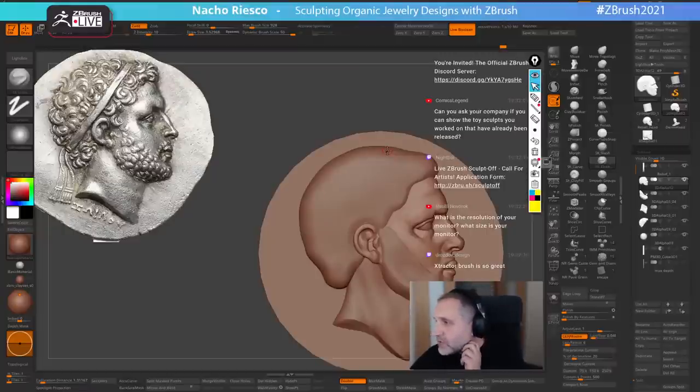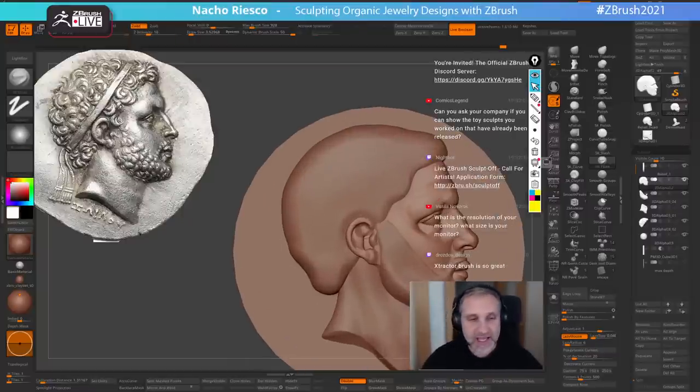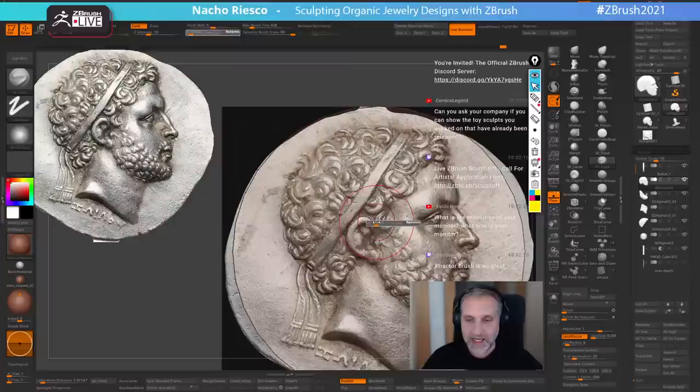What is the resolution of your monitor? My monitor is HD resolution. It's 22 inches, a Wacom Cintiq. Extractor brush. Yeah, this I barely use it. Since the beta testing, I think I never use it again.